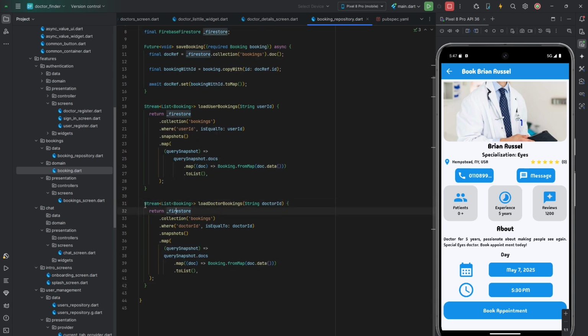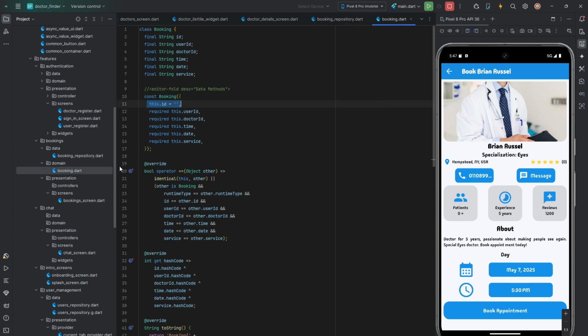And therefore, here it is. So we have a Stream of List of Bookings, loadDoctorBookings, and we are going to pass the doctor ID. And so it's going to access all the bookings and look at the doctorId. If it is equal to that doctorId, it's going to query that and return us that list. Because as you can see in the booking.dart, we are also saving a doctor ID.